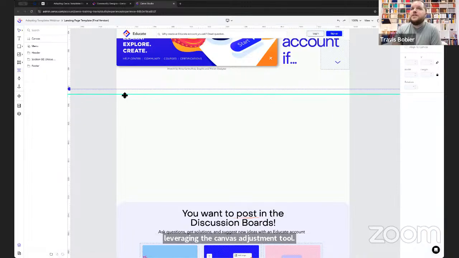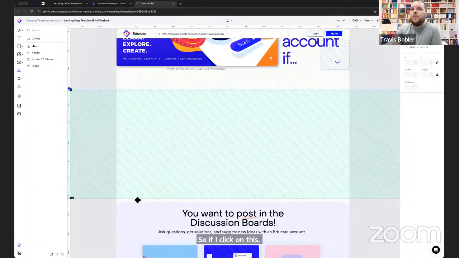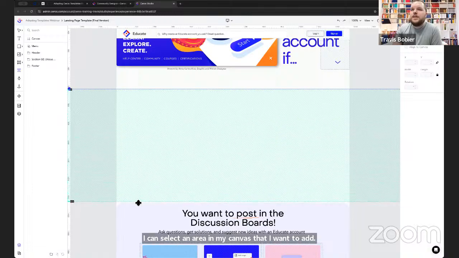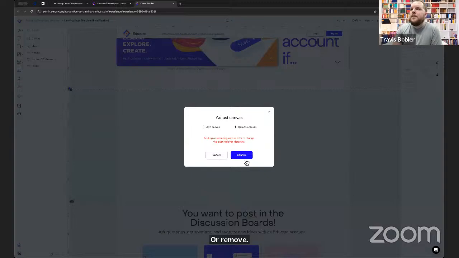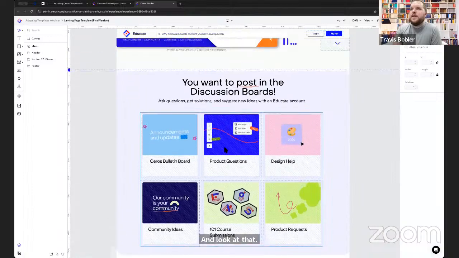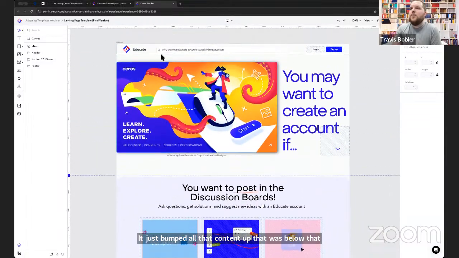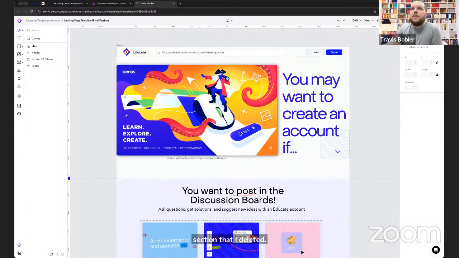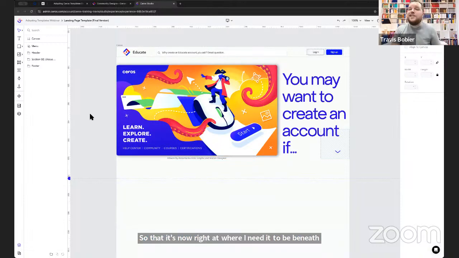So if I click on this, I can select an area in my canvas that I want to add or remove. So let's get it to right about there. And look at that. It just bumped up all of the content that was below the section that I deleted, so that it's now right where I need it to be beneath my first section. And that just took a couple of seconds. And this also works the other way too.